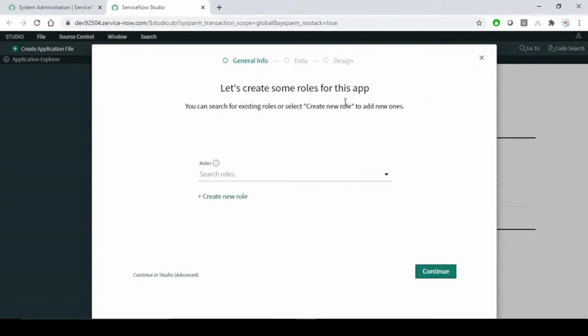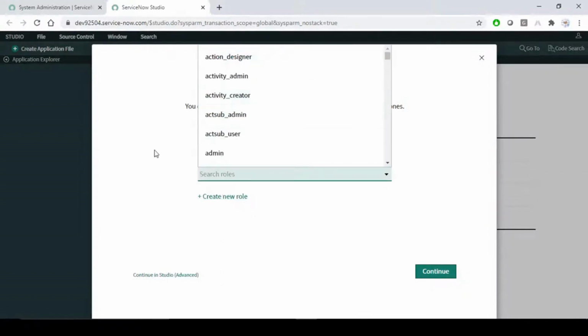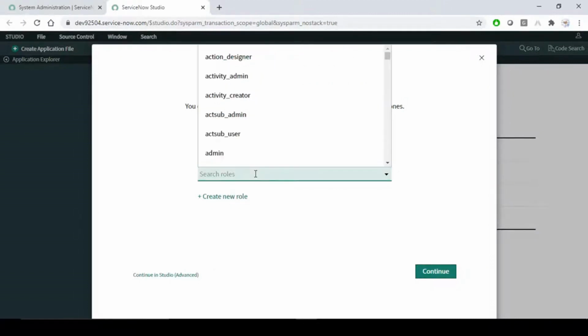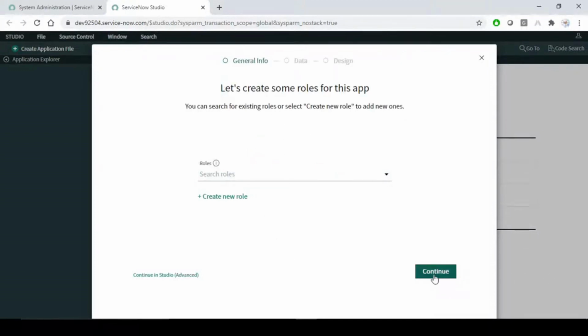Now here it is asking to add the roles, but we don't want to add the role. We don't want to restrict this application. If you want, then you can just add the role, or if you want to create a new role, you just click over here. It will ask you to give the name of that role, right? But right now I'm not going to. Let's say if you are creating this application for ITIL users, then you have to provide the ITIL role, but this time just let it be open for the world.